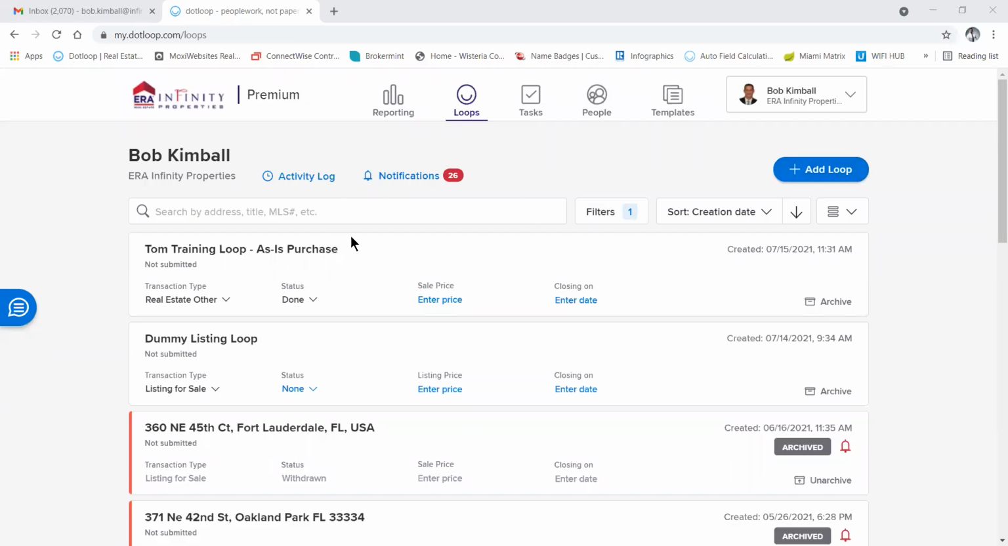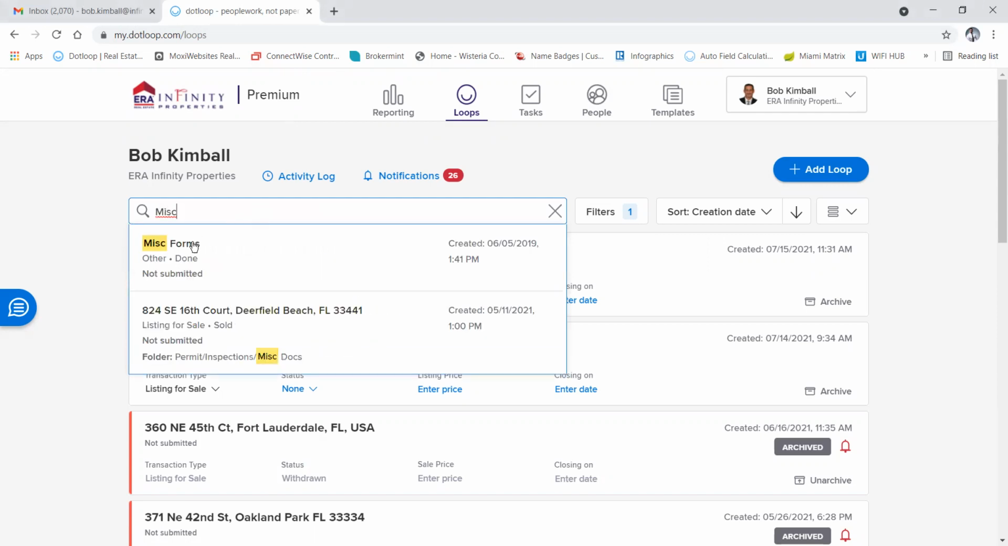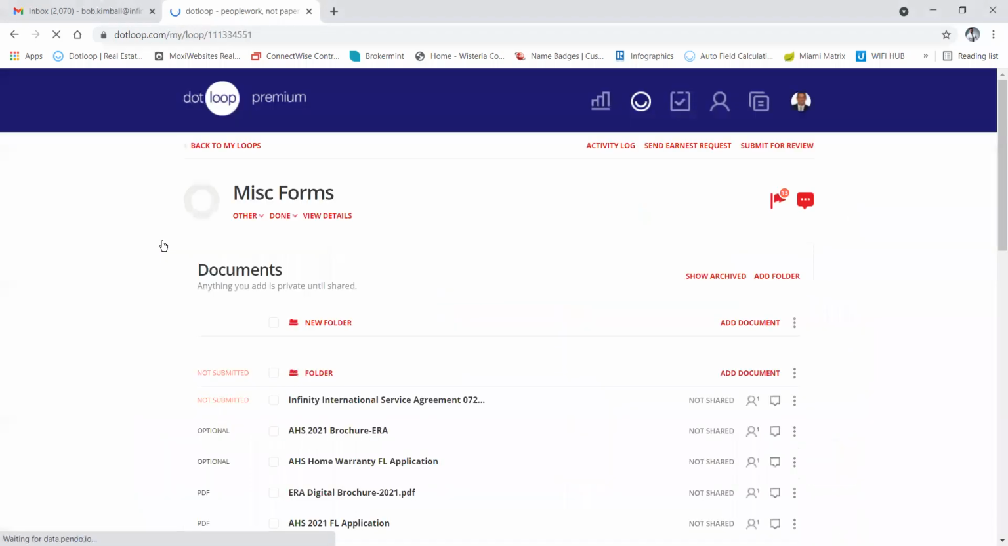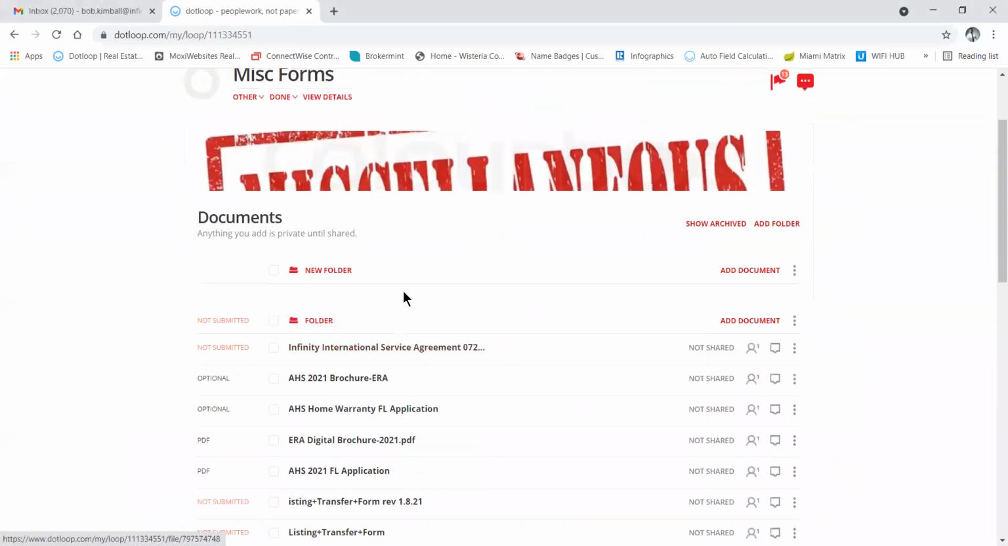Okay, Suzanne, I'm going to show you how to add fields to a form. So first, I'm going to stick this in a file. Here I've got a loop that's got miscellaneous forms. I'm just going to throw it in this new folder here.